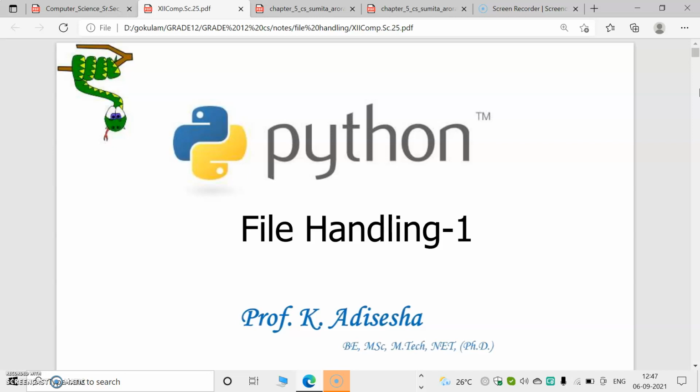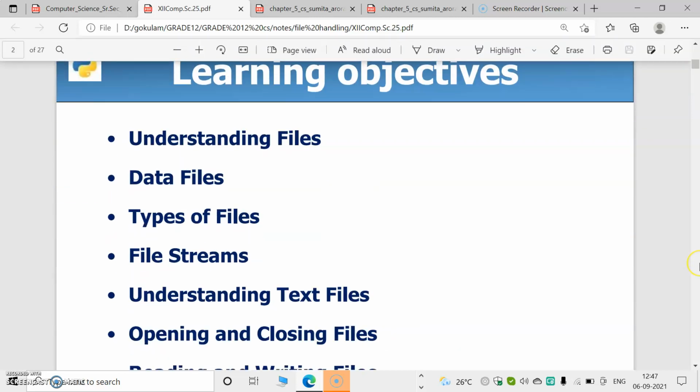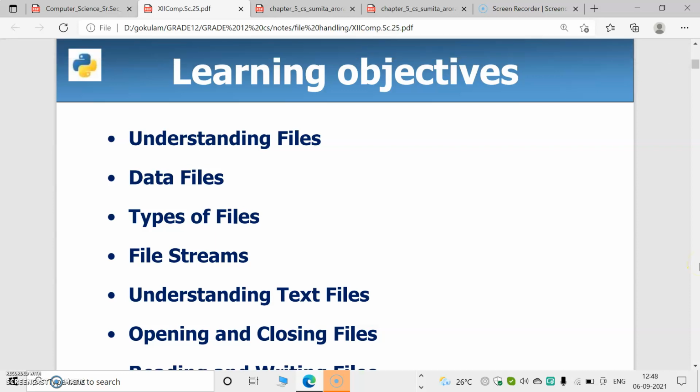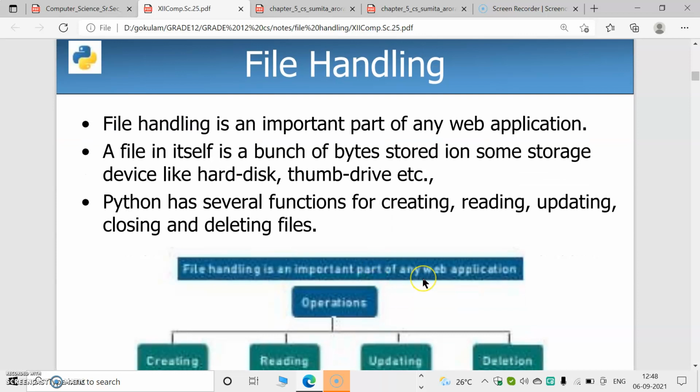Today we are going to discuss our chapter File Handling. We already started this chapter and we specified there are three types of files. They are binary files, text files and CSV files. So let's start. Once more we can discuss what is file handling.